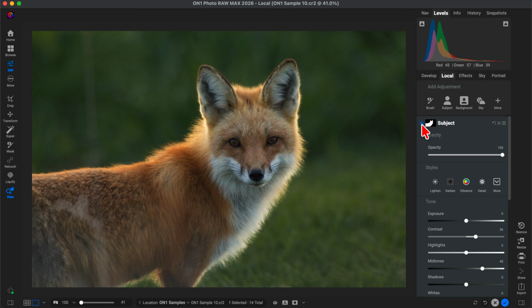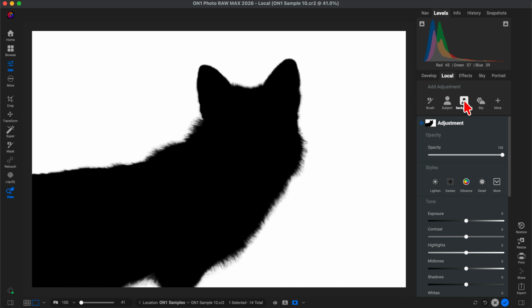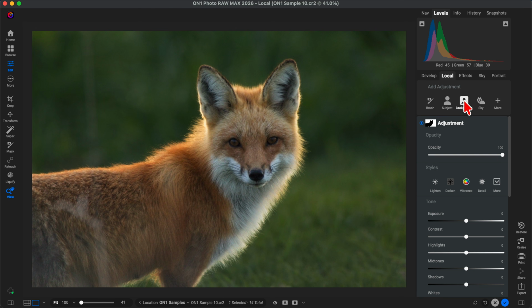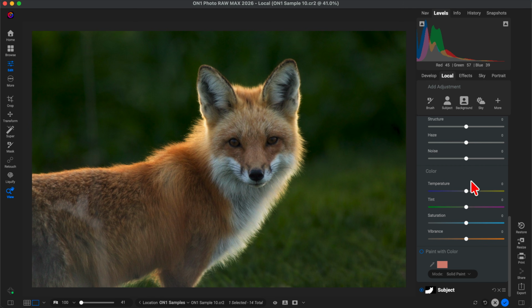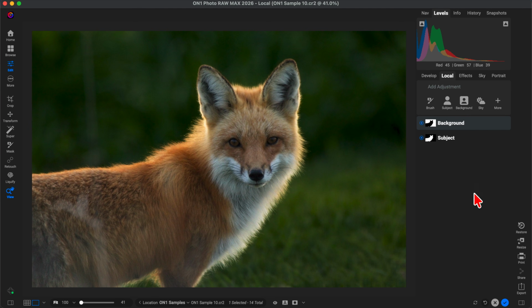Now let's create a mask for our background. I'll just click on background. Now it's created a mask around our subject so that we can then target that area surrounding the animal within this photo. I'm just going to use my tone section of this local adjustment to increase the contrast a bit. And let me just rename this adjustment as well. So now we have two local adjustments working in tandem with one another to give us a lot more of a separation between the subject and background and a lot nicer of a lighting situation than we had earlier.